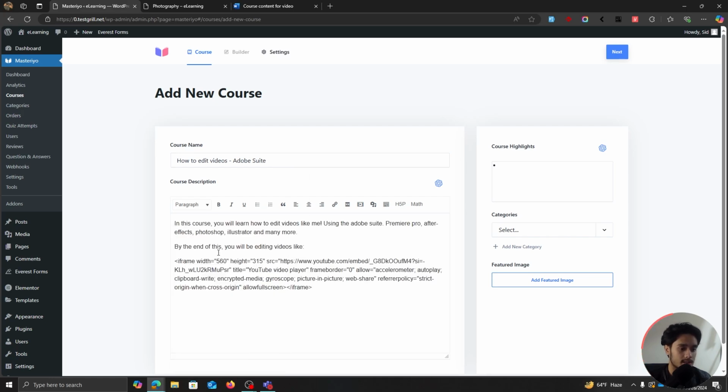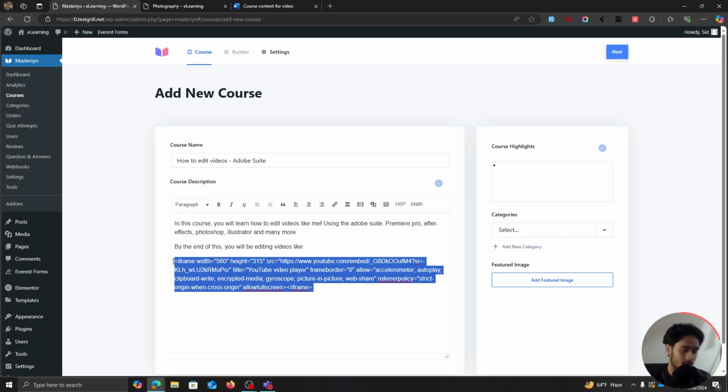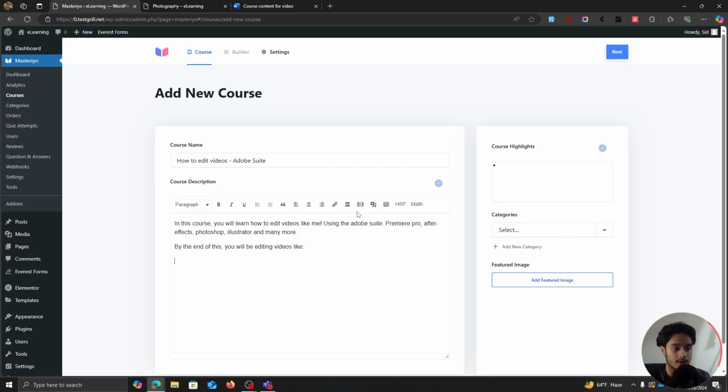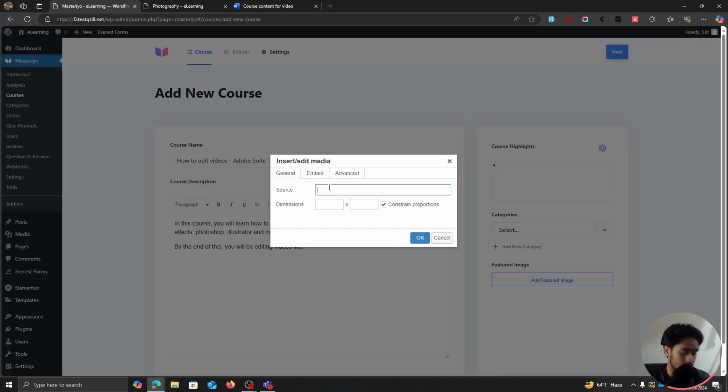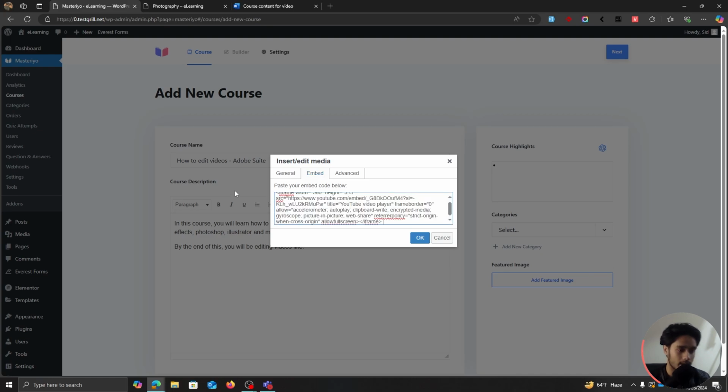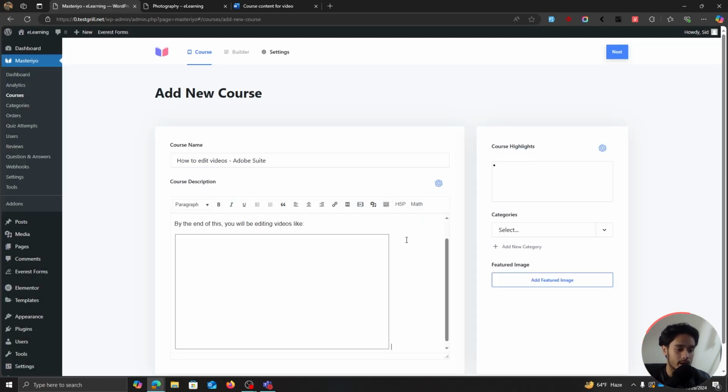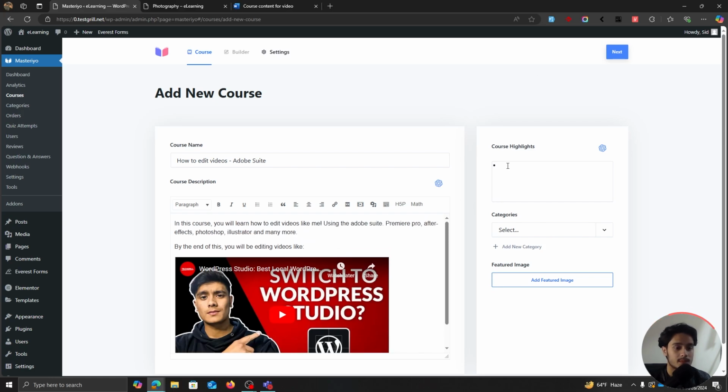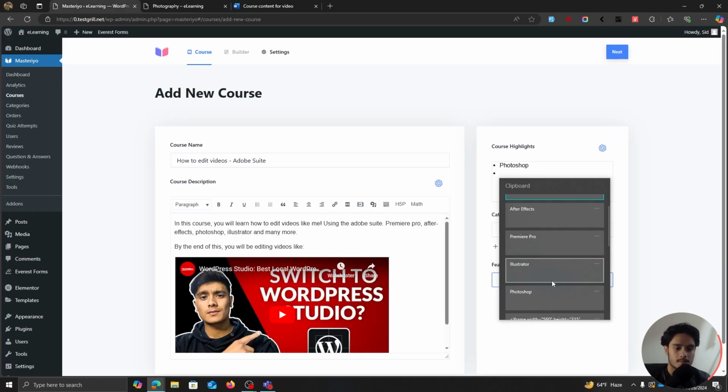I'm also going to paste in my description. This right here is the description, and here I have an iframe for an embedded video. So if I want to embed a video in here, I can do that as well. If I click on this insert/edit media button, then I can simply paste in my source. My bad, I need to go within this embed window right here, and I need to paste in my embed code. And once I have that there, I'm simply going to click OK, and there you go, a video has been embedded. So now I'm simply going to add a course highlights.